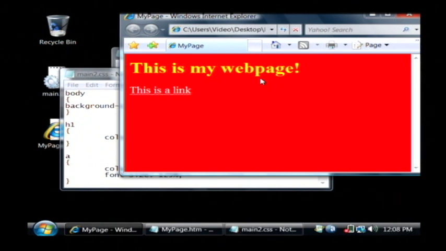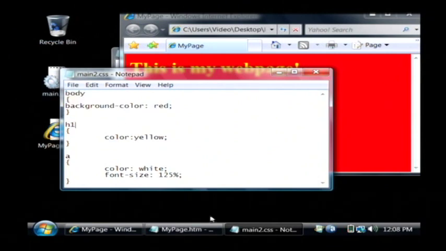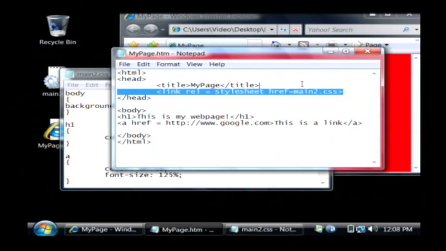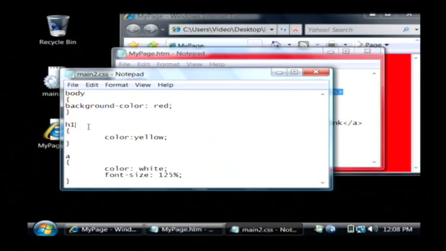Now the benefit of this is that multiple pages can link to a single style sheet and therefore have a consistent look and feel between every single page. So all you have to do is create a CSS file, link that file into your HTML, and then style each of your HTML elements with the formatting that you would like.